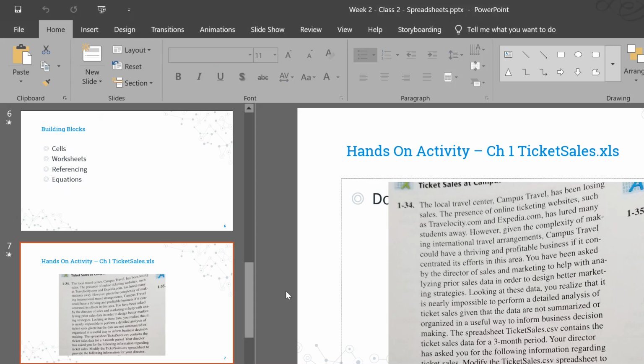I'm sorry, this was in the book, so if you have the book, you might read it better. The local travel agency, Campus Travel, has been losing sales. The presence of online ticketing sites has lured many students away. However, given the complexity of international travel, Campus Travel could have been thriving and profitable if concentrated in certain areas. You've been asked by the Director of Sales and Marketing to help with analyzing prior sales data in order to design better marketing strategies.